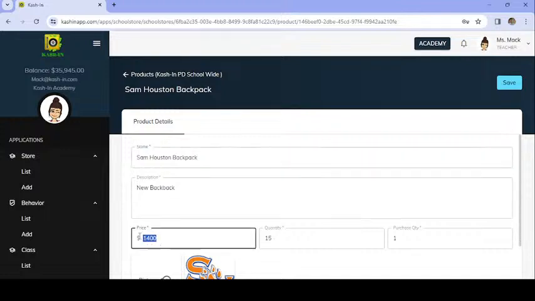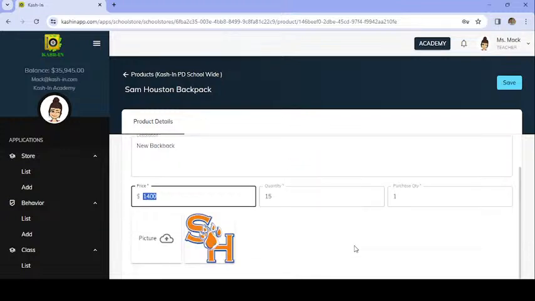I can put in how much the product or the incentive is going to cost, how many I have in stock. So if I have 10 backpacks to give away, I would simply put in 10, and the number that they can purchase at a time, which of course is one. And I would just simply put that in, and then it automatically will track and deduct the quantity for you. So the more students buy, it will automatically deduct. When it gets to zero, of course it will not let them purchase, and of course you will have to go in there and replenish that. And that's one thing again that I love about that.